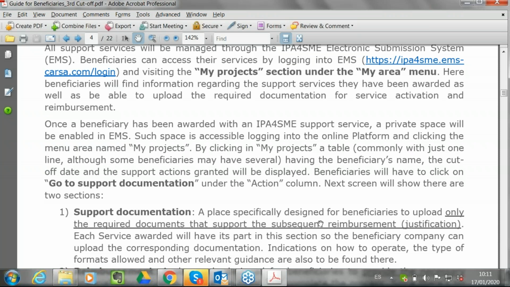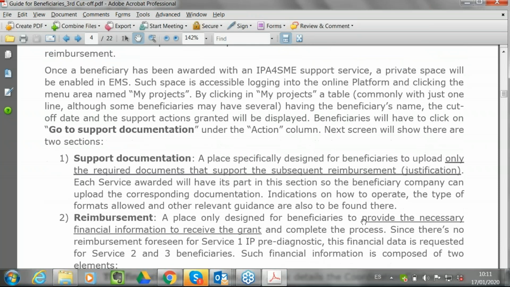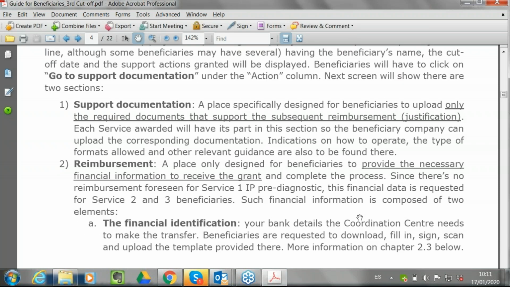You will have to go to support documentation under the action column on the right, and on the next screen you will see there are 2 sections on a menu on the left: support documentation and reimbursement. That is the name we gave to those 2 sections.